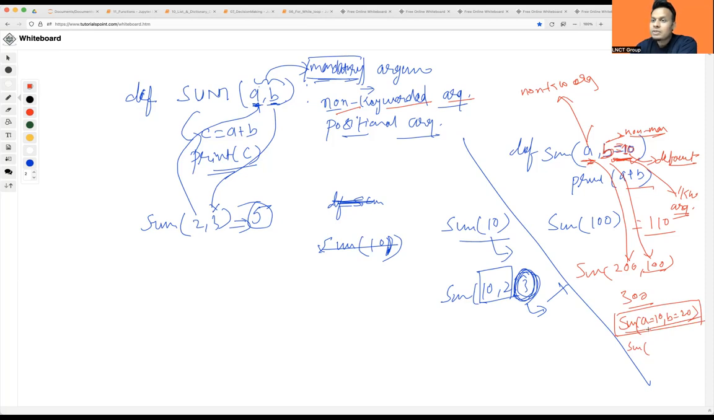In this case, it becomes a non-positional argument. No matter which position you are passing, it will be taken accordingly. Because A will always be taken as A, no matter whether it is present at the beginning or at the last. So let's say I pass B equal to 100 and A equal to minus 10. This is also valid. But when you pass without key, then it must be in the same order.